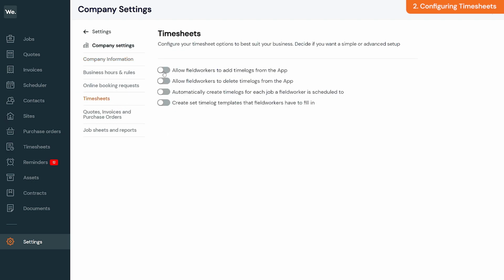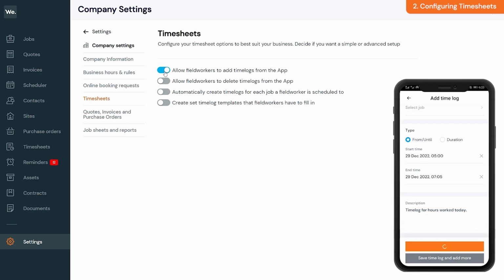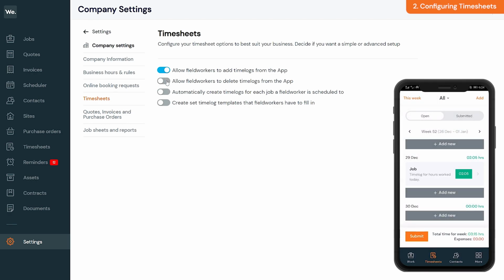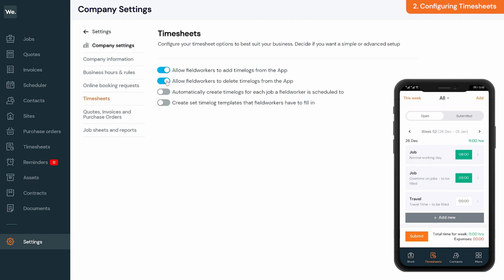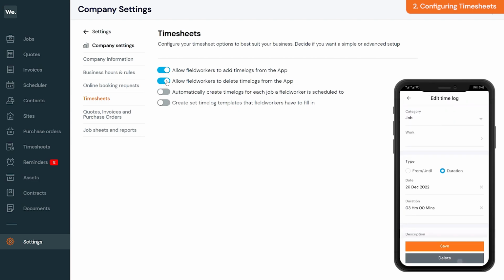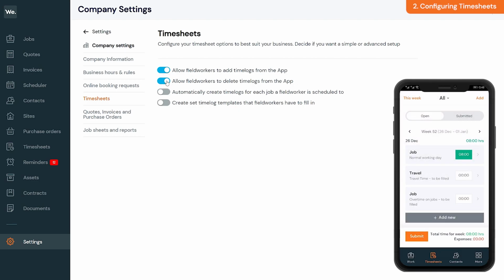You have 4 options. Allow field workers to add time logs from the app. This option will allow field workers to add time logs from scratch. Allow field workers to delete time logs from the app. This option will allow field workers to delete time logs.